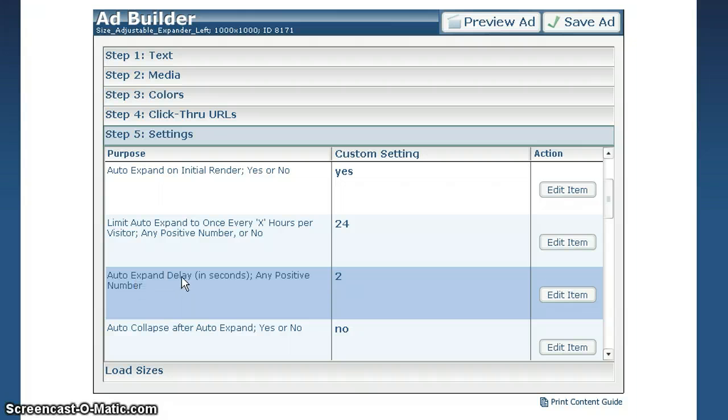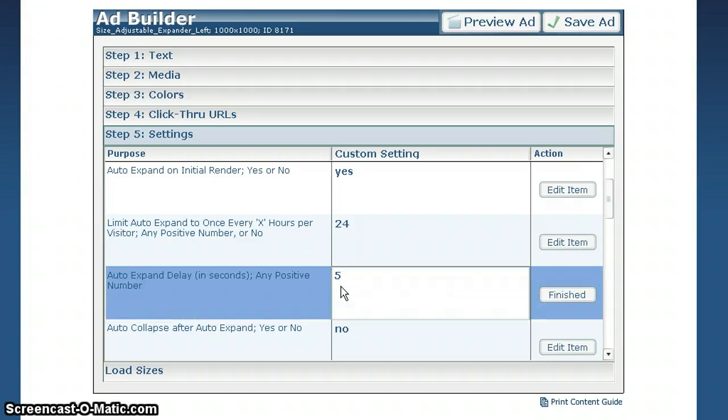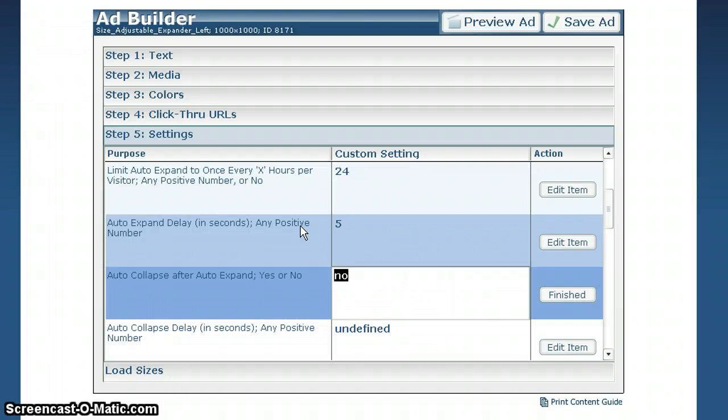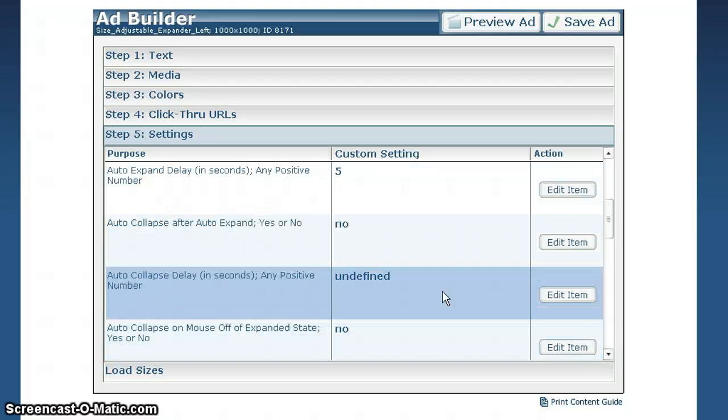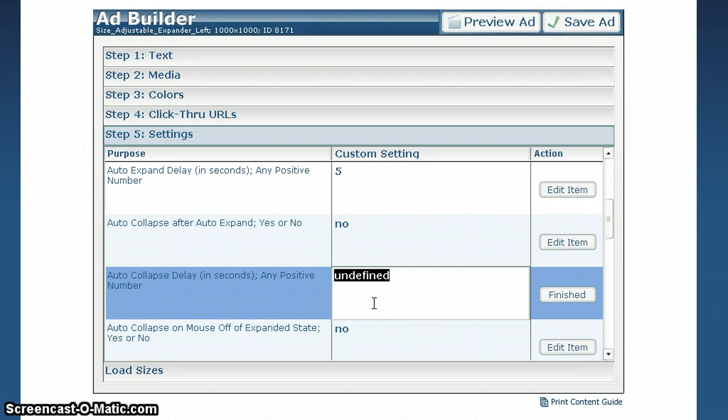Next step is, would you like the auto expand to delay, meaning when the user first comes to the page, would you like to wait 5 seconds before it automatically does the expand? If you put that delay in there, that can oftentimes be a little bit more impactful than having the ad load along with everything else on the page. Would you like it to automatically collapse after it auto expands? Yes or no? And if so, what would you like that delay to be? Maybe 10 seconds, 15 seconds, it automatically collapses. Up to you. You can set that as yes or no.